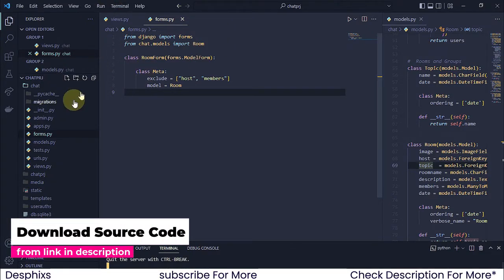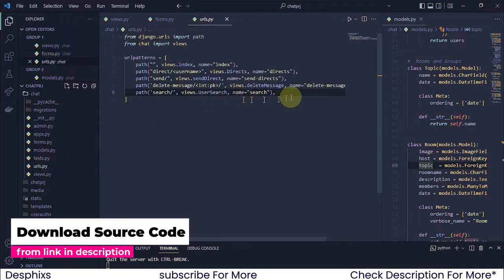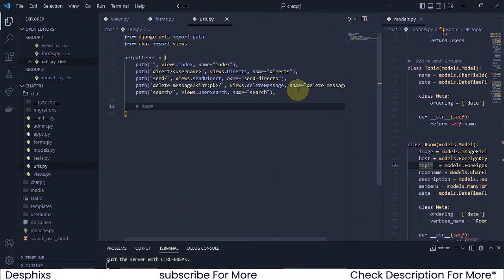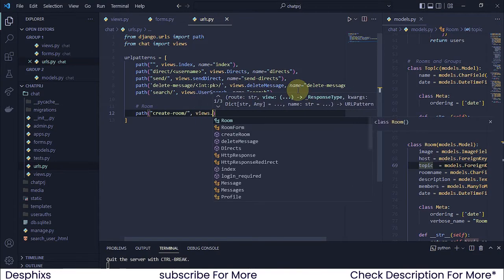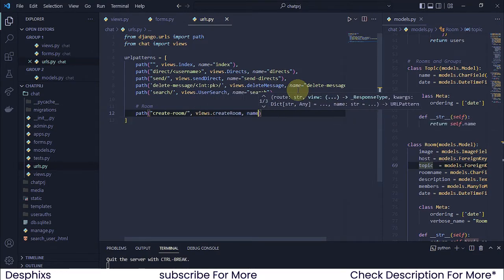So now we need to go ahead and create URLs for the room. So I'm going to open up the urls.py. I'm just going to get down here and I'm going to say room. And for this one, I'm going to say path, and I'm going to say create-room, just like that. And over here, remember we called it views.createRoom, and the name that I want to give it should be create-room. Okay, so guys, when that's done, I think that's pretty much what I want to do.